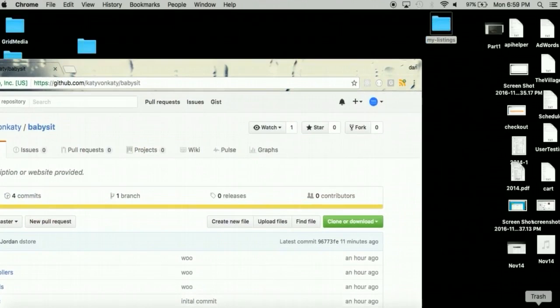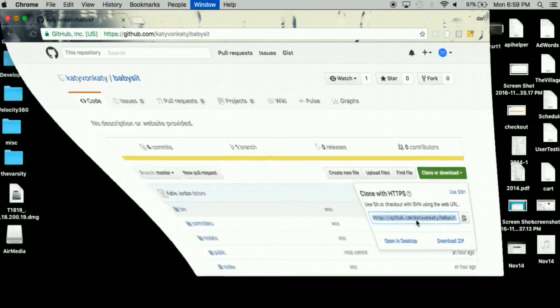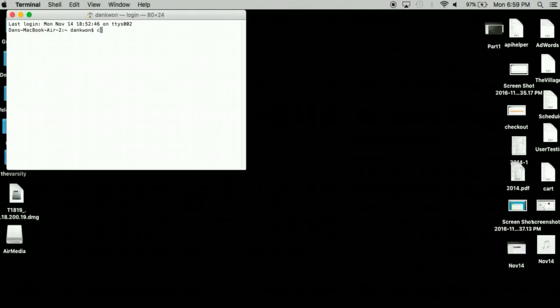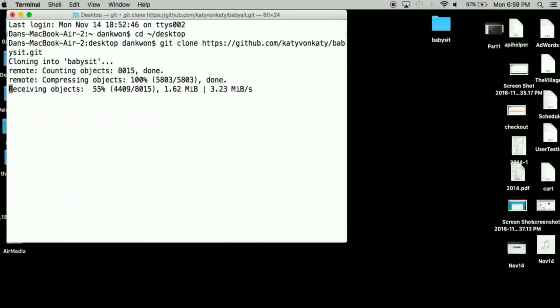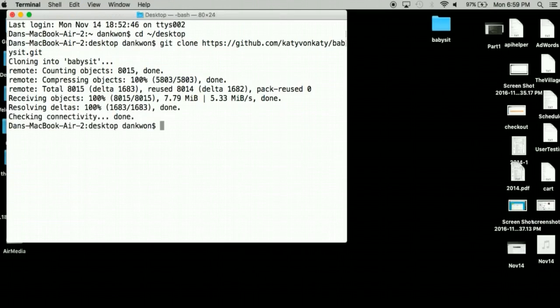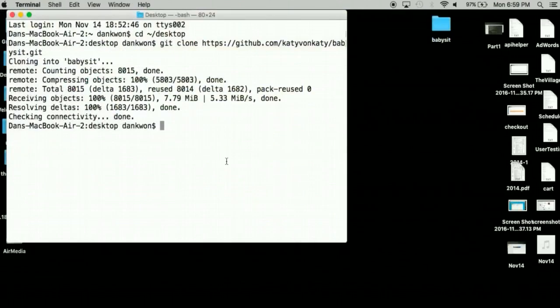All right, let's do it all again. Let's clone into the repo. Just go to a repo. cd into the project, run the npm install.